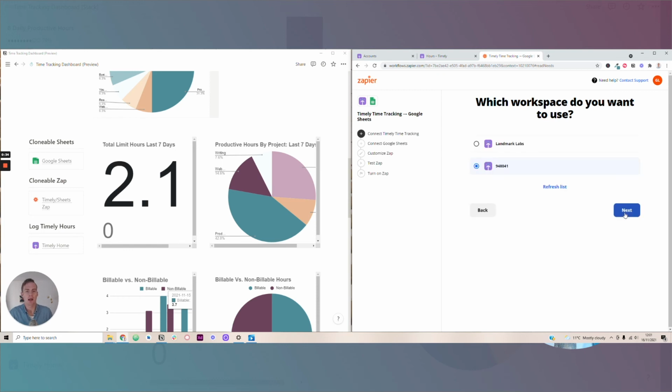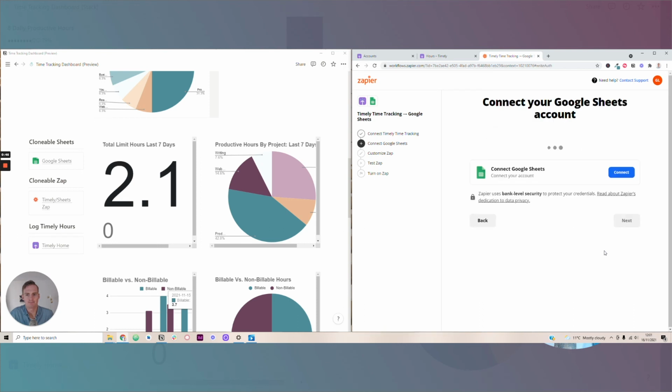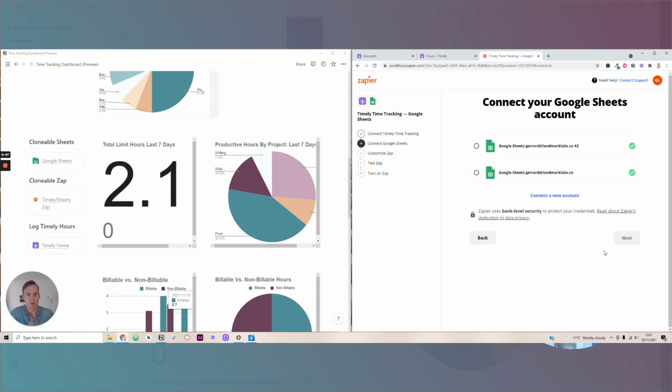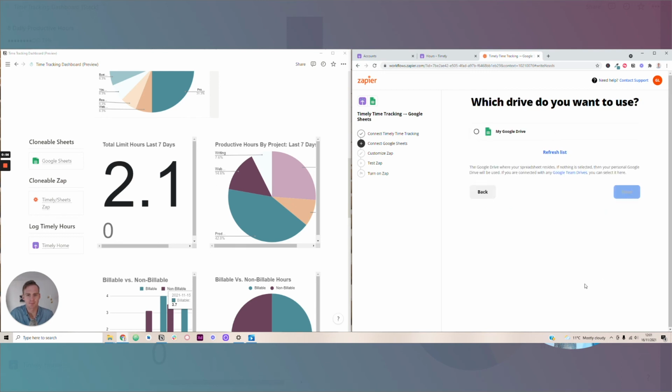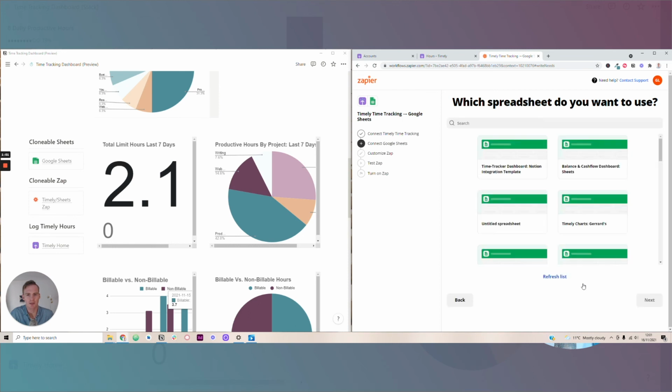ready. It's going to ask you which workspace you want to use. I'm going to select the one that is already selected. Getting data. It's going to ask me which Google Sheets account you want to link it to. Let's go to this second one, I think. Hit next. Which drive? Let's choose the only option. And then we're going to choose the spreadsheet that we want.